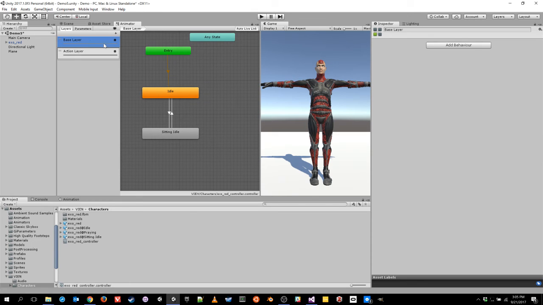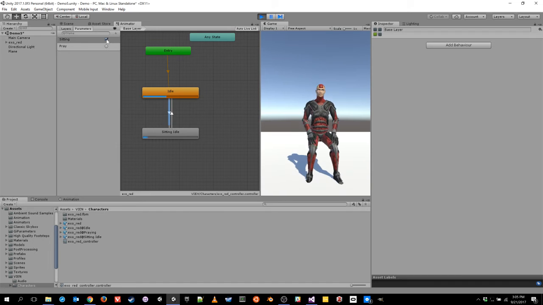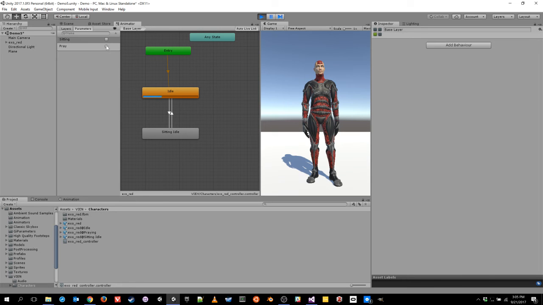But if you just do it like this, you can play this and we're not going to see very much happening. Well, we have the sitting still working, hopefully. Yeah, that works as before. The praying doesn't seem to do anything.